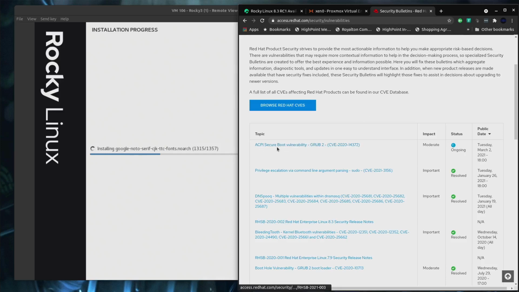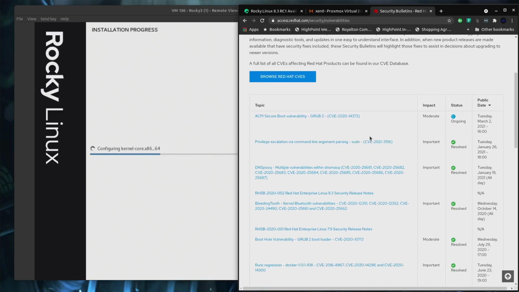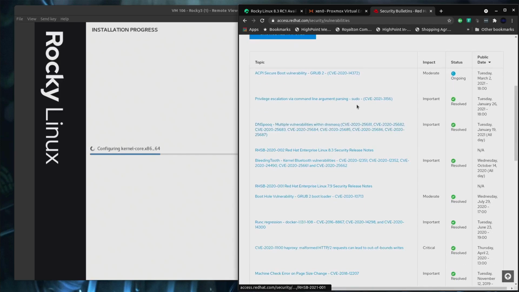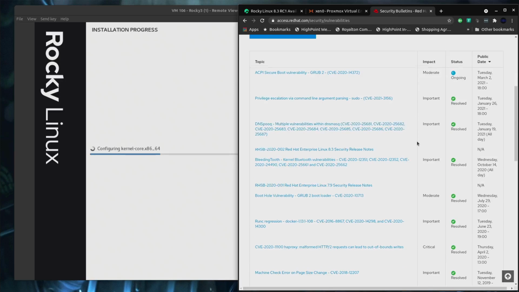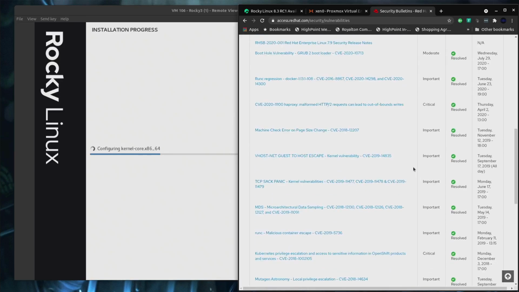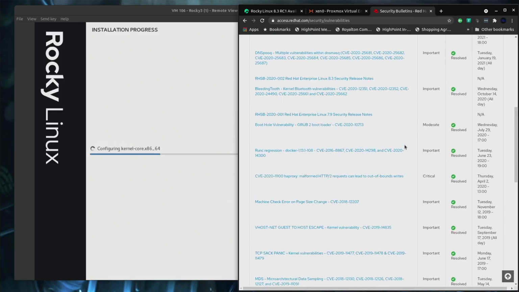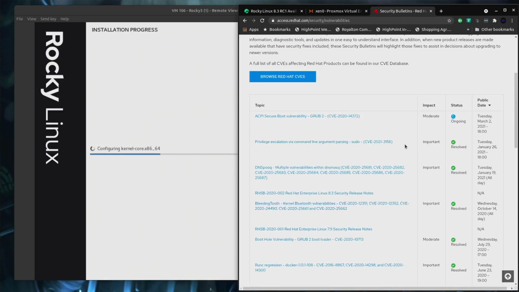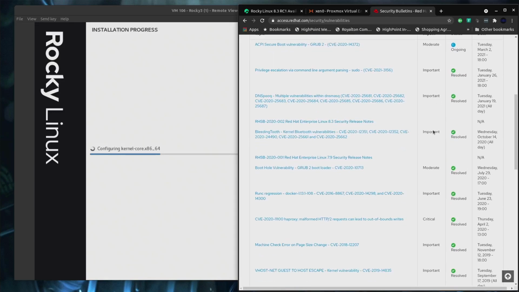So anyway, currently this is, and everybody has this right now. Ubuntu has this one open, although in the 2104 they have sort of mitigated it, but yeah, this one is still open for everybody. It is an ACPI secure boot vulnerability with Grub 2. And of course, they have some ongoing issues to close for that one. But you'll see that the others, there's a critical, and you'll notice that Red Hat is usually pretty darn fast in getting things closed, especially if they are important or critical.